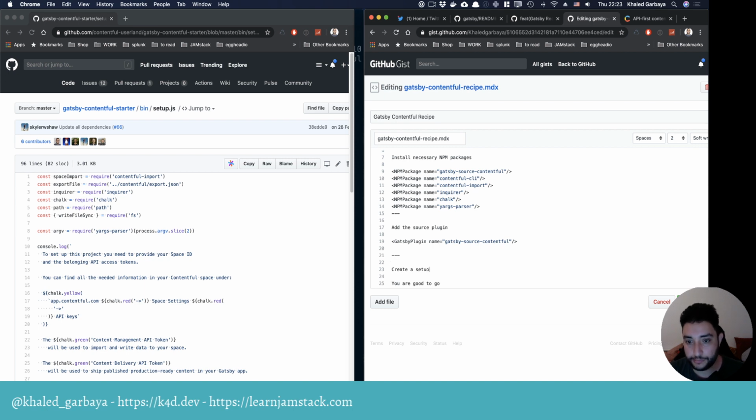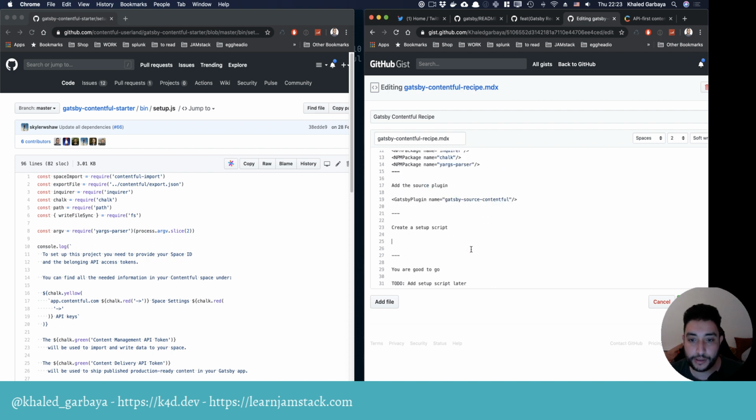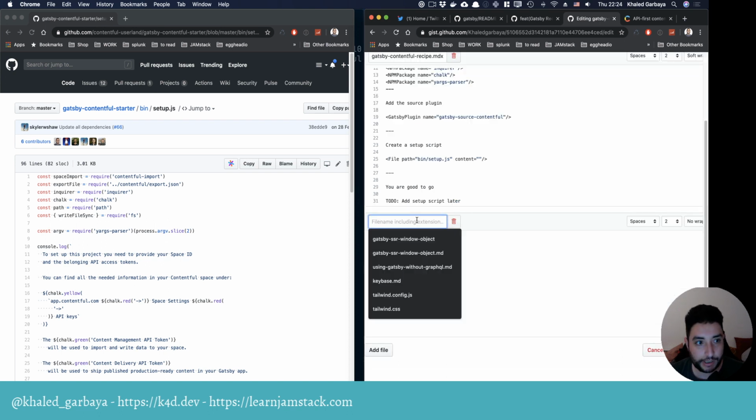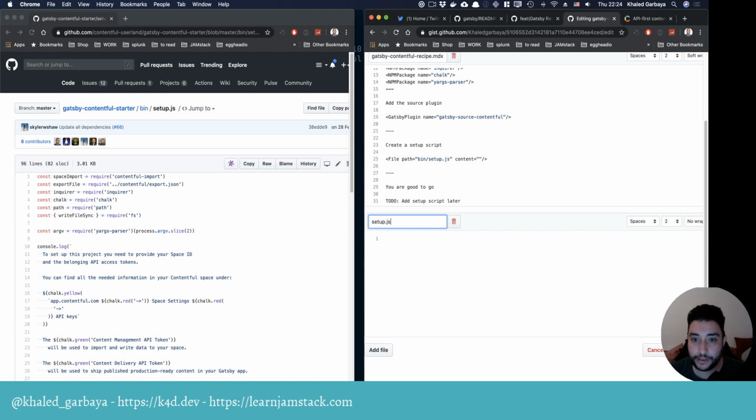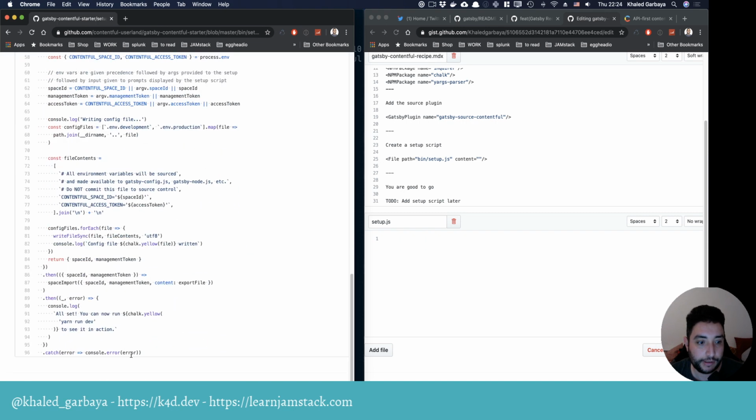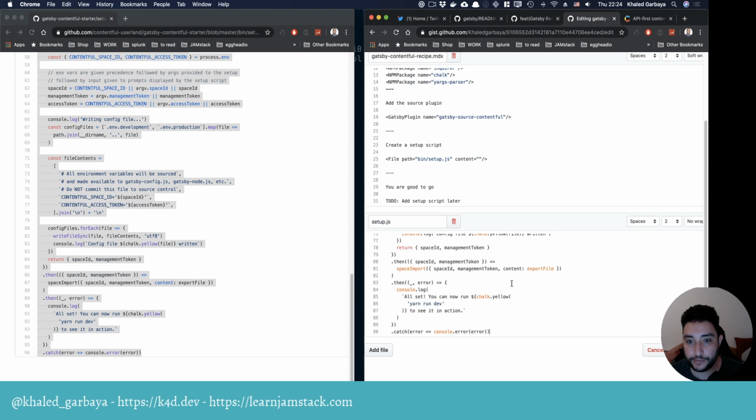Create a setup script. So we create the setup script. For this, we need the file with path. I guess we would have bin/setup.js, and then the content would be also inside of this file, setup.js, and I would copy the content here inside of this file.